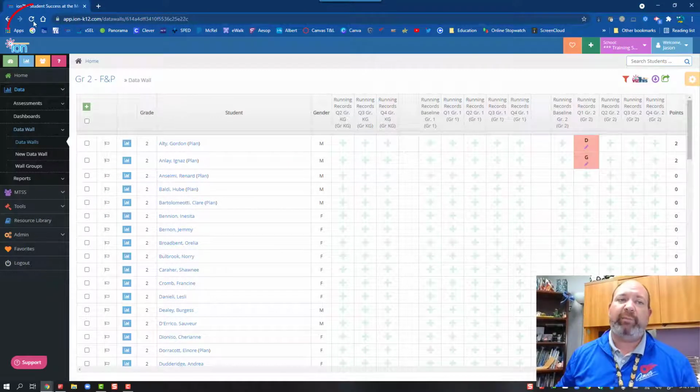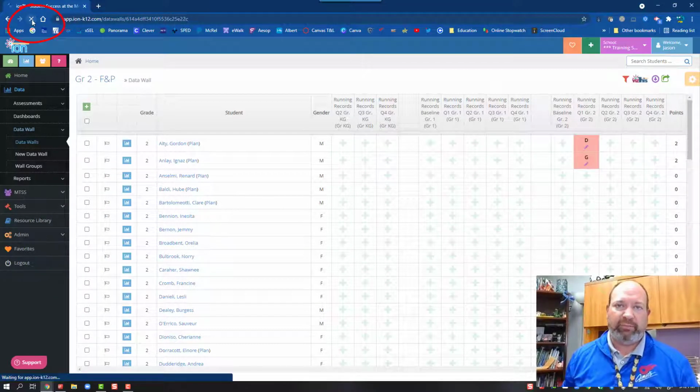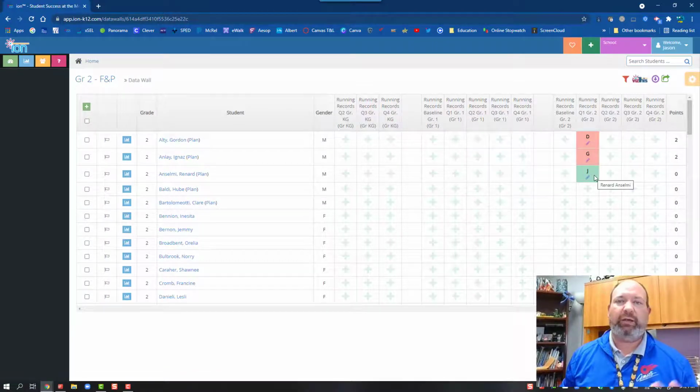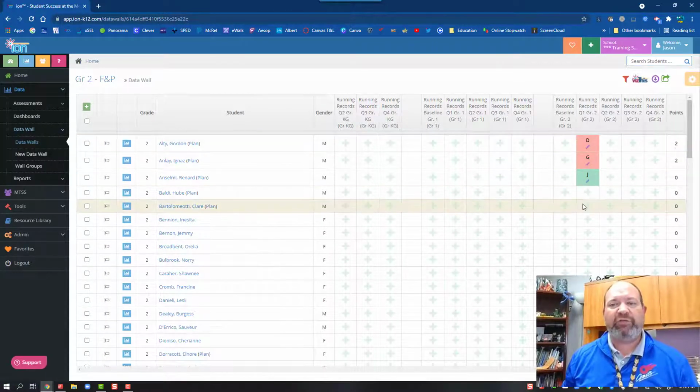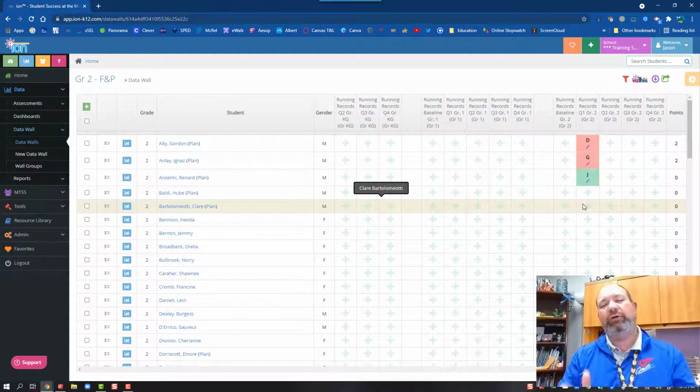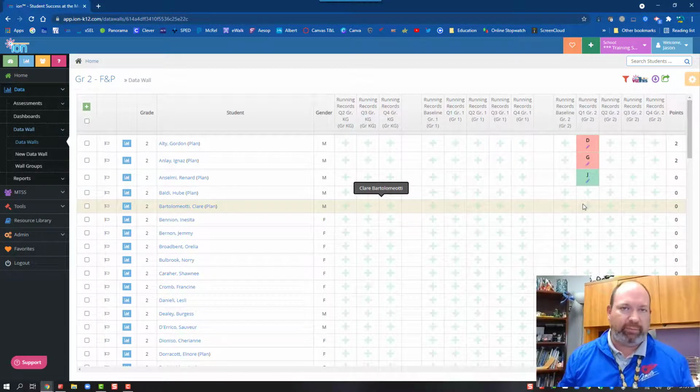But if I come to my browser and I hit the refresh button, it's going to take a second, and boom, there's Renard's score of a J. It's in there. So once you refresh it, all the scores will be in there. So don't panic. It's all going to be in there. It just doesn't look like it is. Just hit refresh, and you'll be able to see everything.